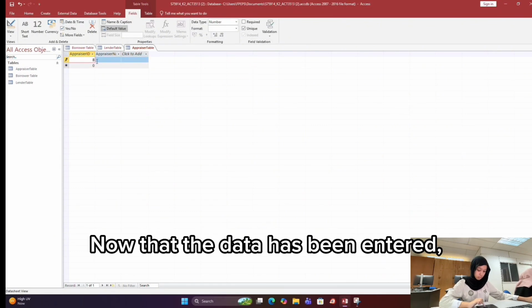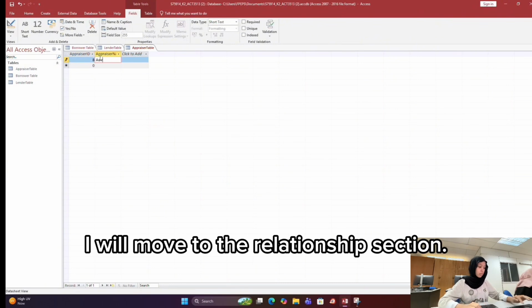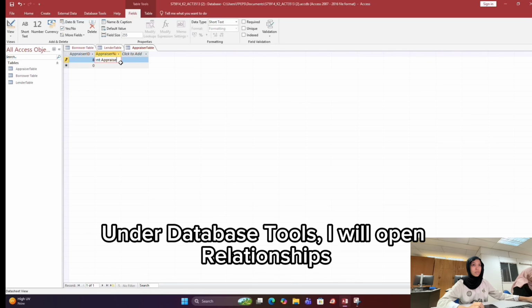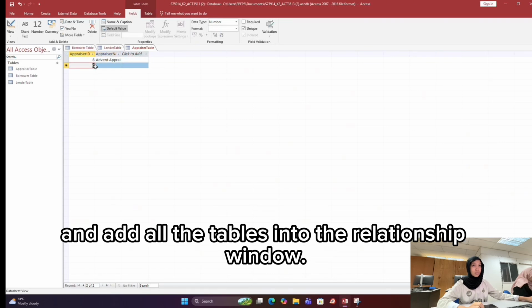Now that the data has been entered, I will move to the relationship section. Under Database Tools, I will open Relationships and add all the tables into the Relationships window.